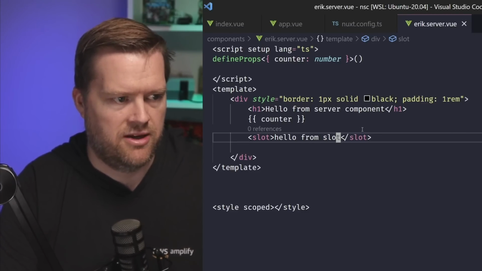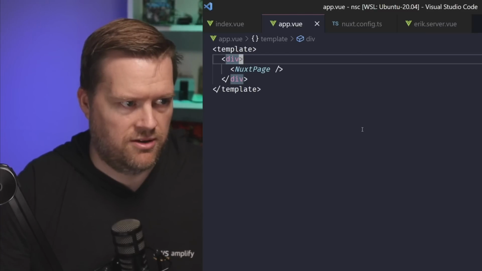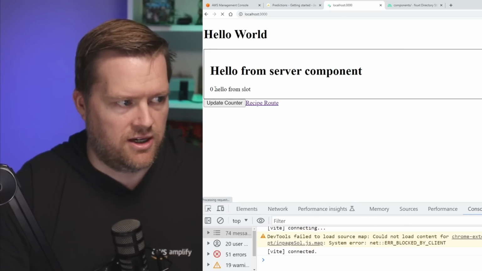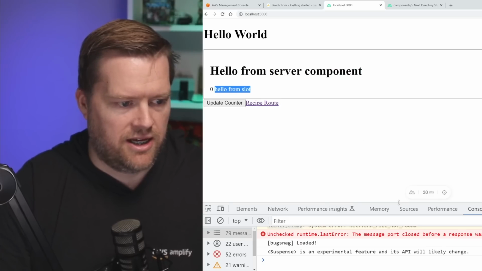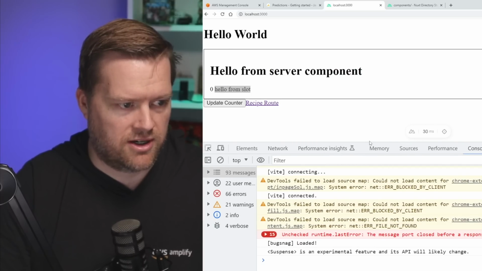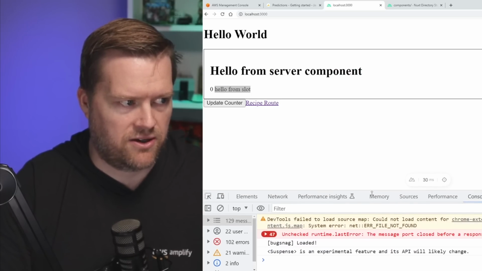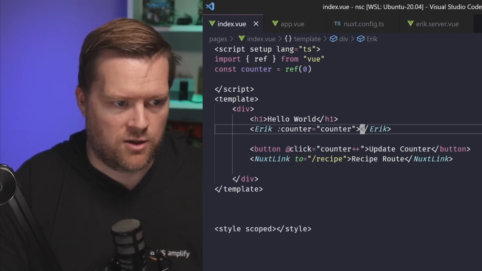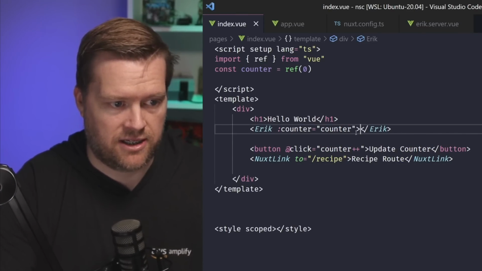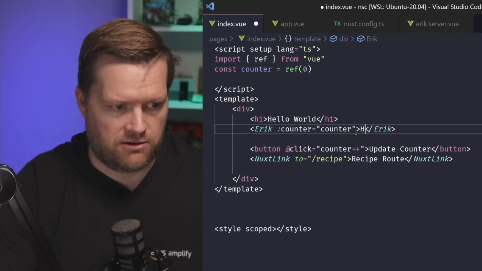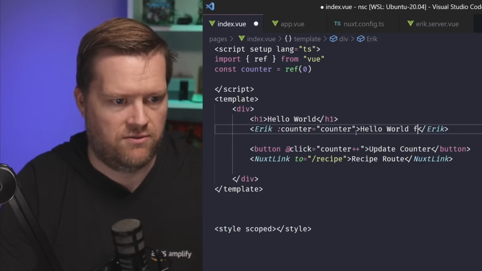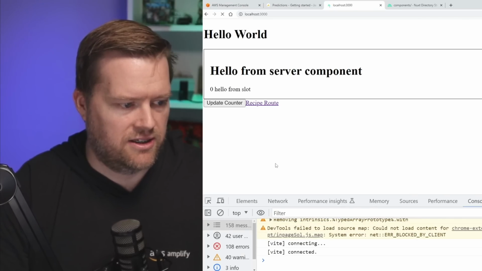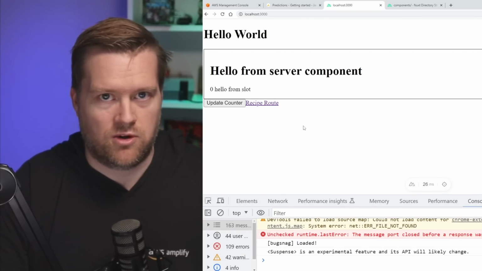and save it. And if I go to the app view, or go back to my index view, and then refresh it here, I see the hello from slot. And this seems to work. If I want to pass stuff from the parent component to the child component, you would expect that I can just pass things in through this slot. So like right here, hello world from parent. And if I do that, you notice it doesn't work.